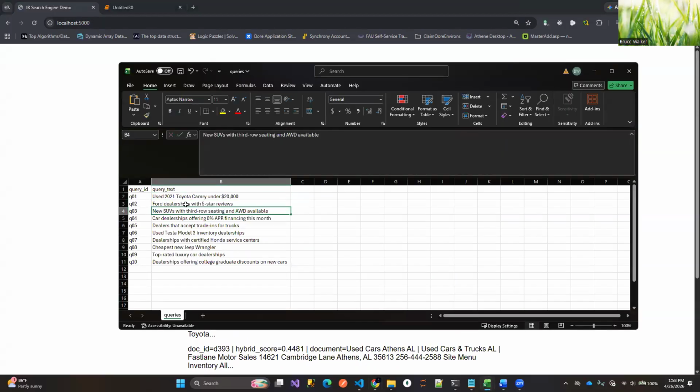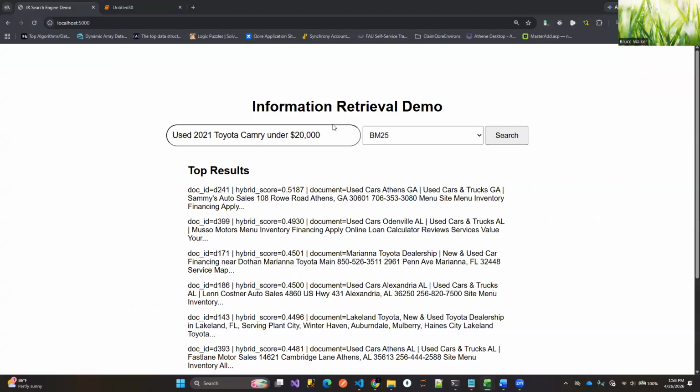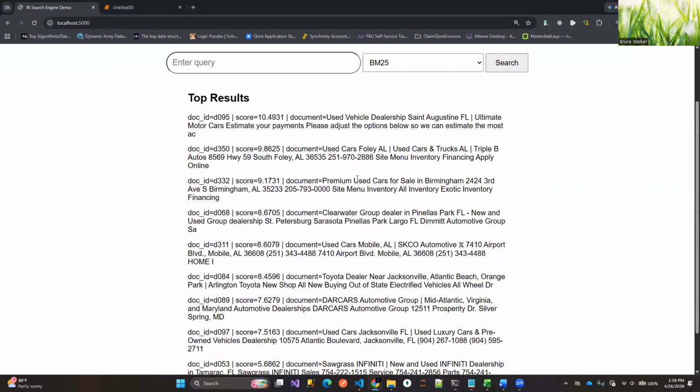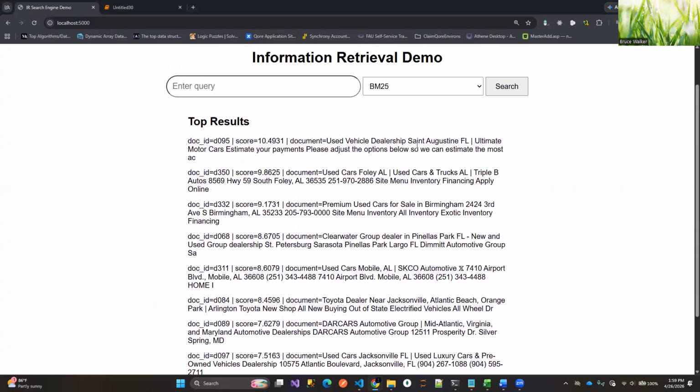Let's pick another one. Let's go with something Tesla. First, let's pick BM25. This is our query: use Tesla Model 3 inventory dealerships. Here we go, BM25 gave us back these results. It doesn't seem to be picking up any duplicates, and the scores are relatively high for this query. Let's see what the other methods bring.